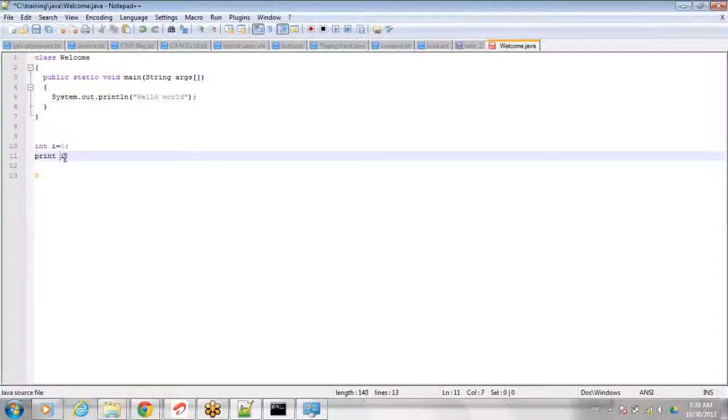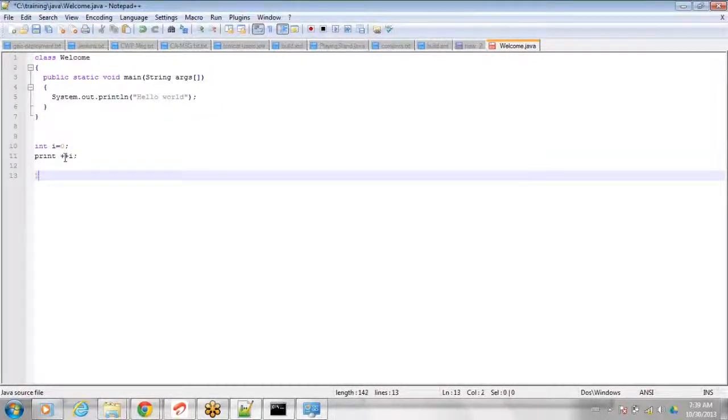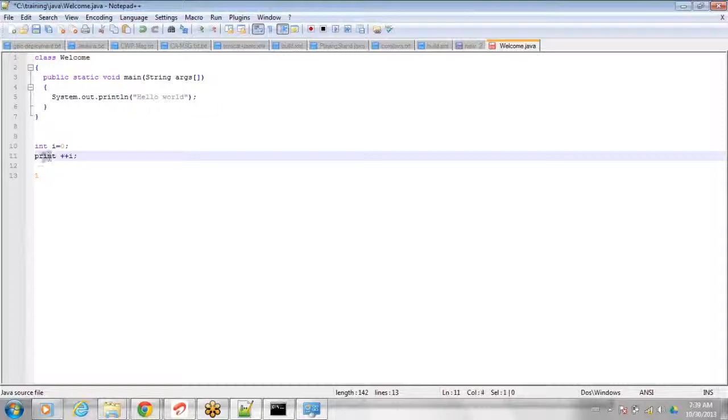Suppose if I use plus plus I, now it will print 1 because it's a prefix operator. It will execute this operation first and then it will print the value of I. Are you able to understand how prefix and postfix operations get executed?